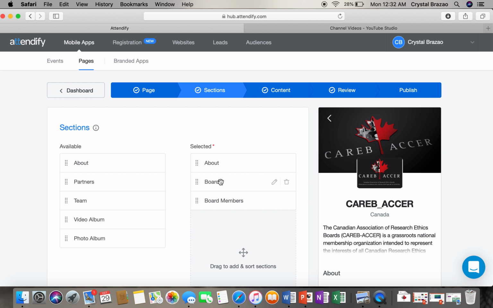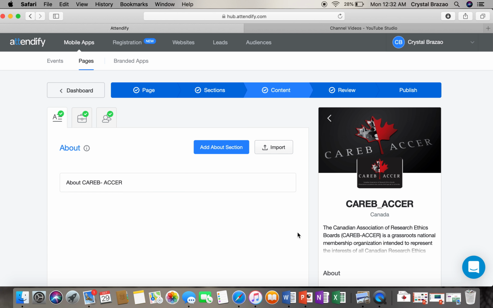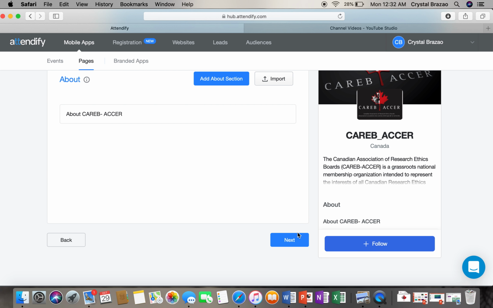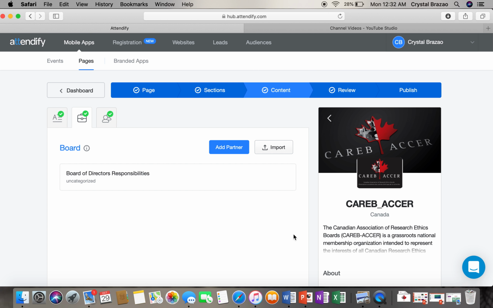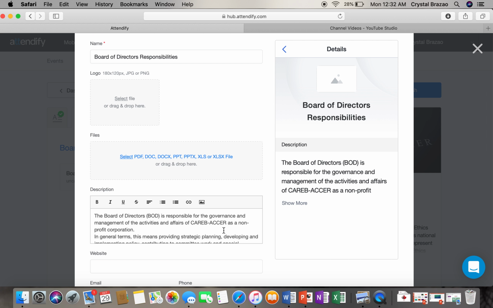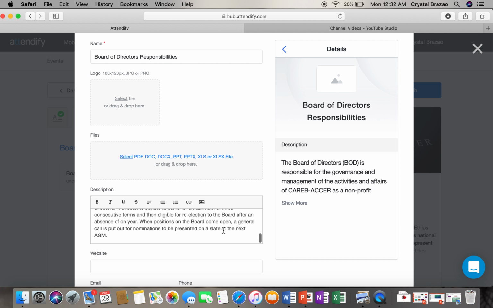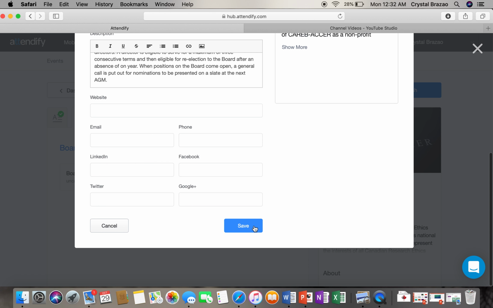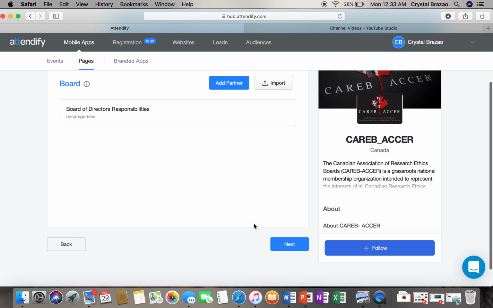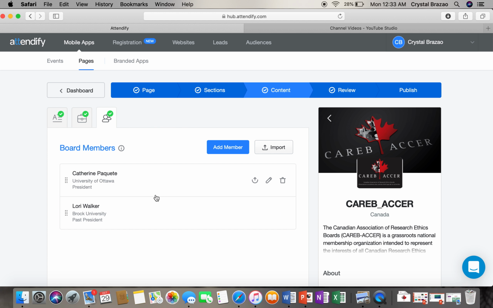I have different board, what it means to be what the board does for Carib. And I also have board members as an option with some information. So this is what the About Me section would be about. Board of Directors responsibility. And we have some information filled out here that was just taken from their website. And then board members I've just added two as an example.